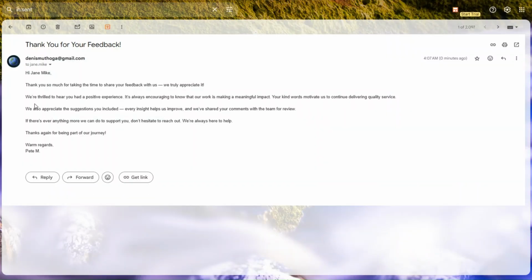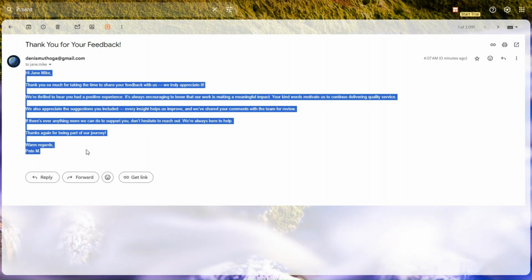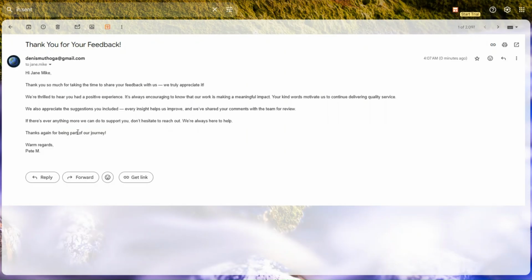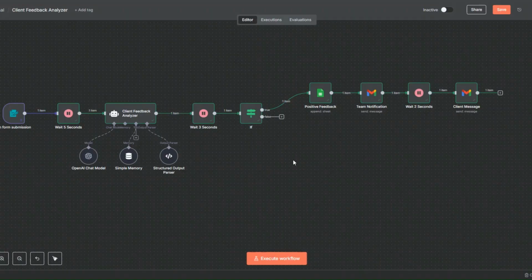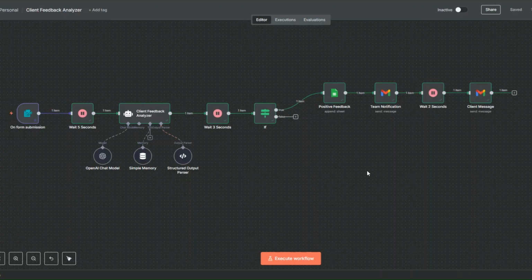Now when I open our email, you can see now we do not have the anytime notification here. So this is a thank you email that we're sending to our client after they fill out our form, thanking them for filling out the form and giving us suggestions over here. Our workflow works perfectly. So we can try filling out our form again with negative feedback from a client. So we can set up the negative branch over here.